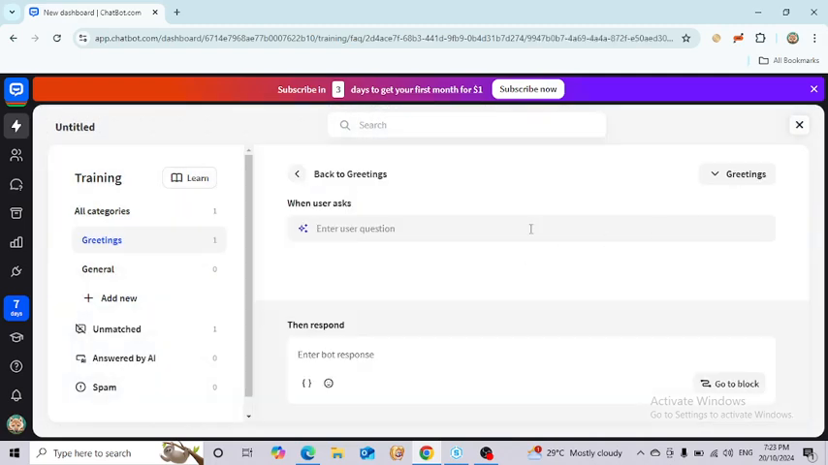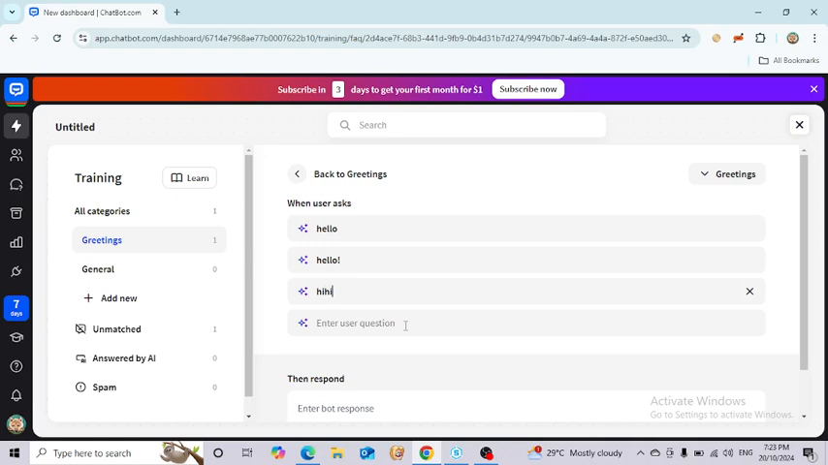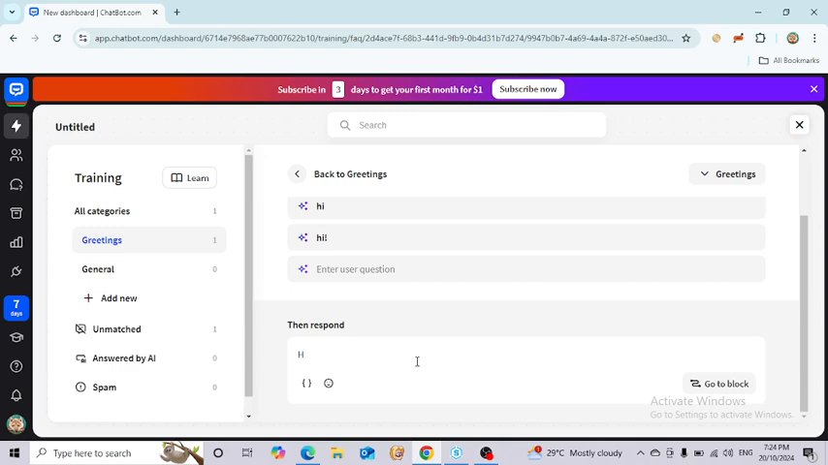In this enter user question, let's try adding hello, exclamation mark, hi, and hi exclamation mark. Then respond. You have to write the AI's response here. Hello, comma, how can I help you?